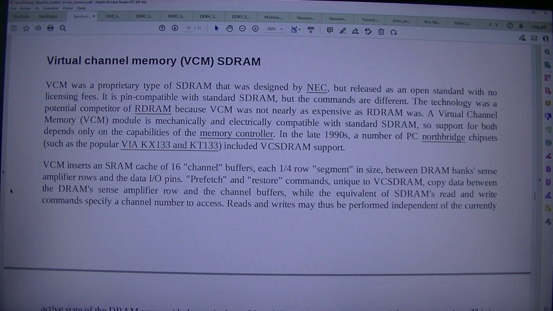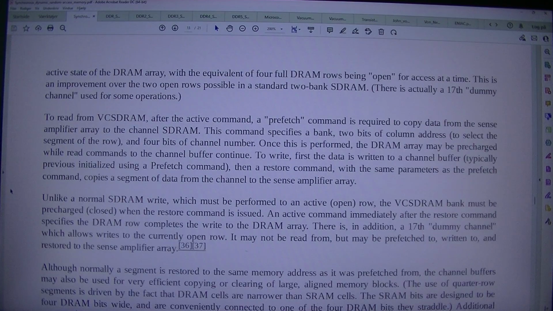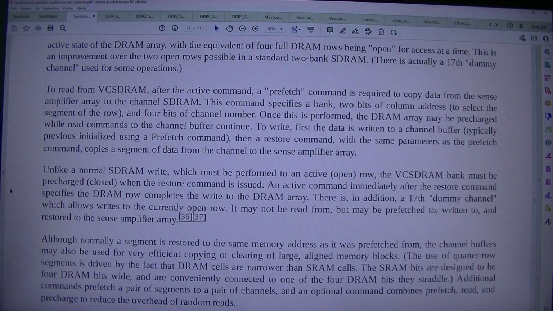Reads and writes may thus be performed independent of the currently active state of the DRAM array, with the equivalent of 4 full DRAM rows being open for access at a time. This is an improvement over the 2 open rows possible in a standard 2-bank SDRAM. There is actually a 17th dummy channel used for some operations. To read from VCSDRAM, after the active command, a prefetch command is required to copy data from the sense amplifier array to the channel buffer.